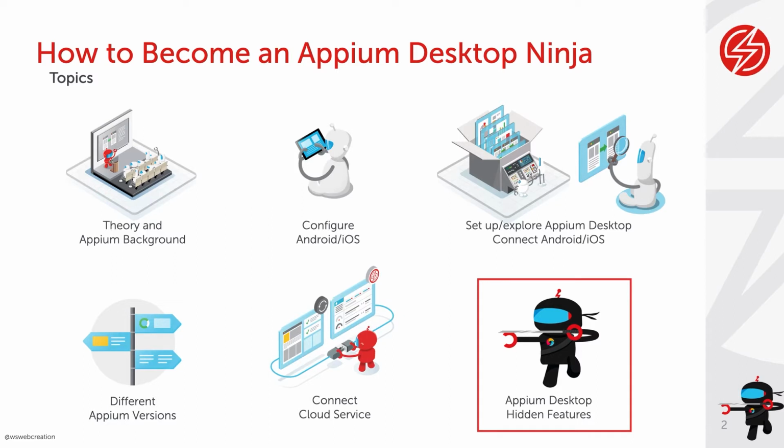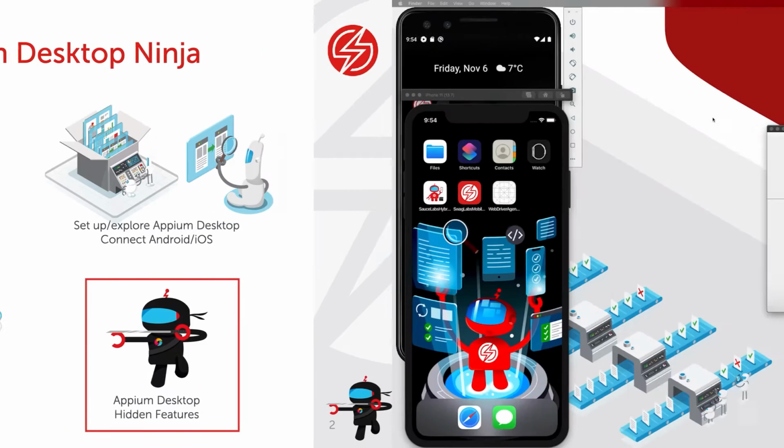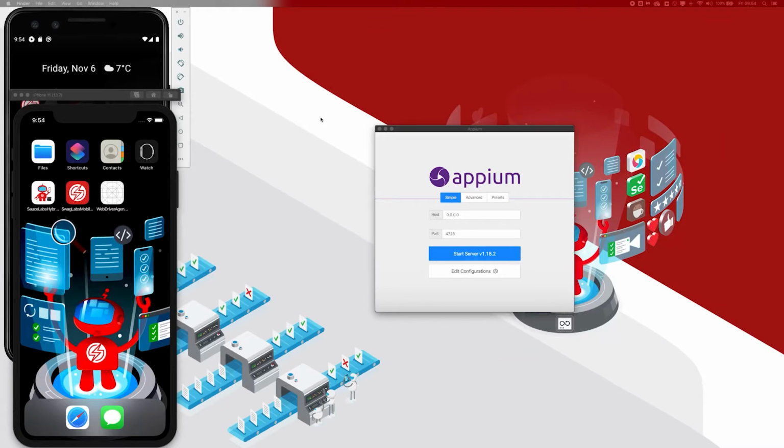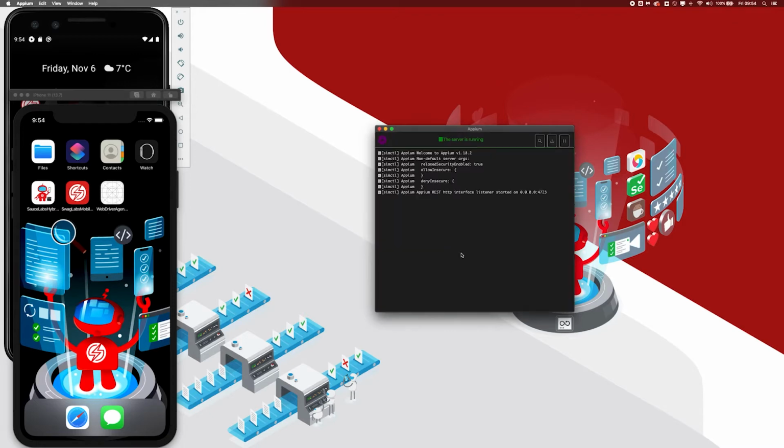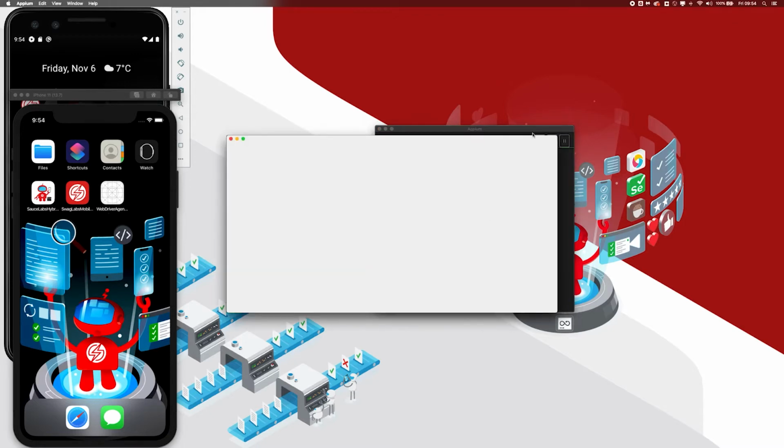In this video we're going to look into some hidden features that will bring us a step further in becoming that Appium Desktop Ninja. As you can see, I already started an Appium Desktop session and an Android emulator and iOS simulator. What we're going to do now is look into finding elements. Let me already start my server and start 2 sessions, a session with an iOS simulator and an Android emulator with the same application.